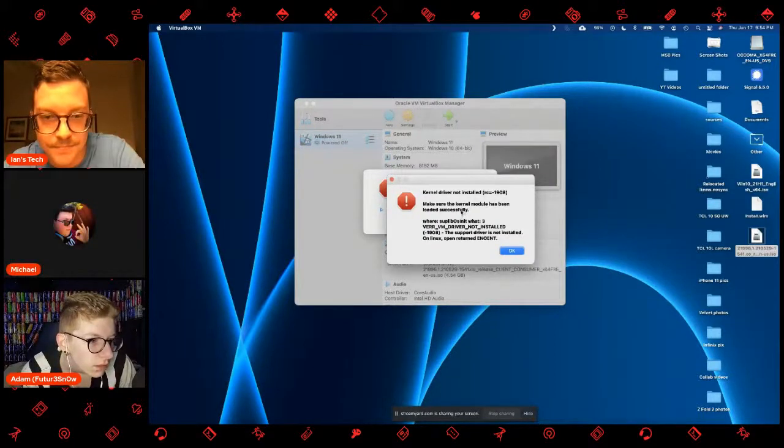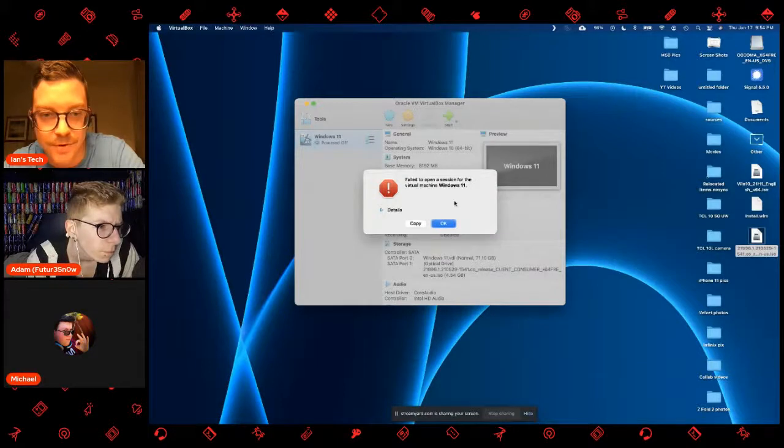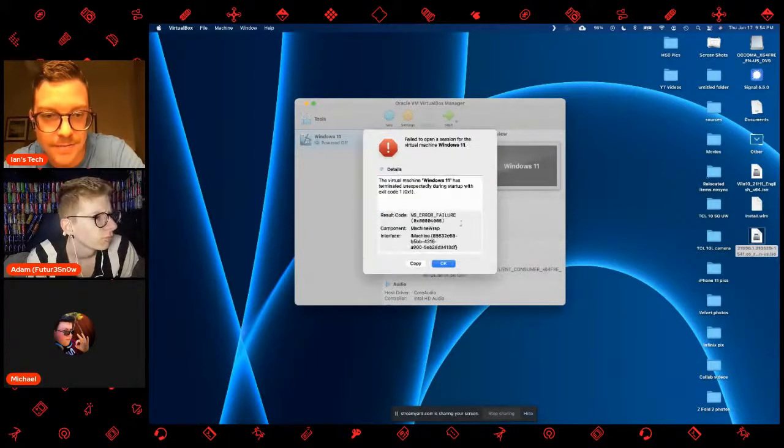Oh, what the hell? Driver not installed. The support driver is not installed on Linux. Oh shit. What?